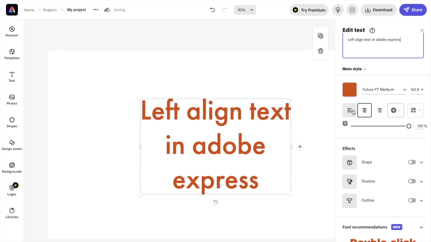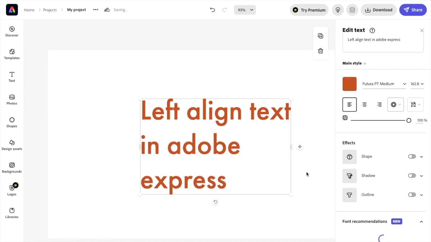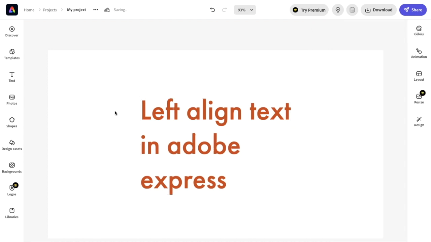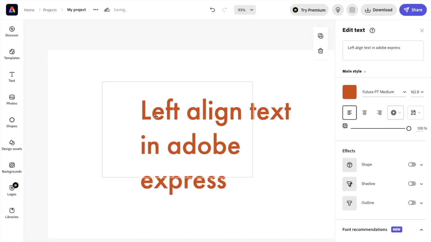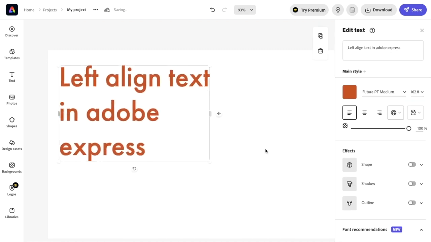If you want to align it to the left, press on this option right here to where it says align to the left. And as you can tell, all the text will now align to the left side of the text box. Once that is done, press on the X right here, exit out of your screen. You can drag this to wherever you want. And there you basically go.